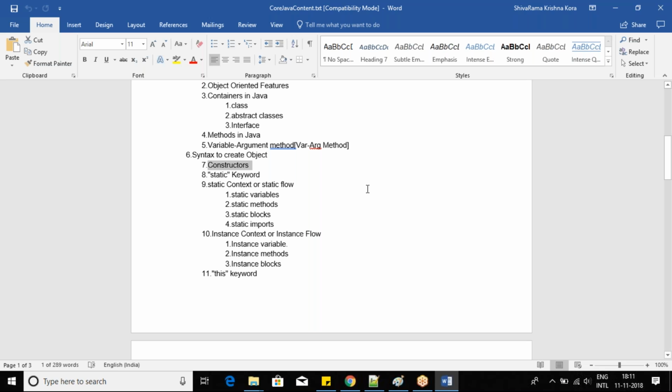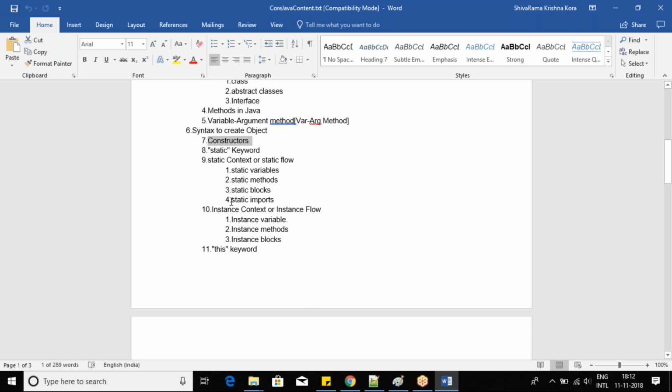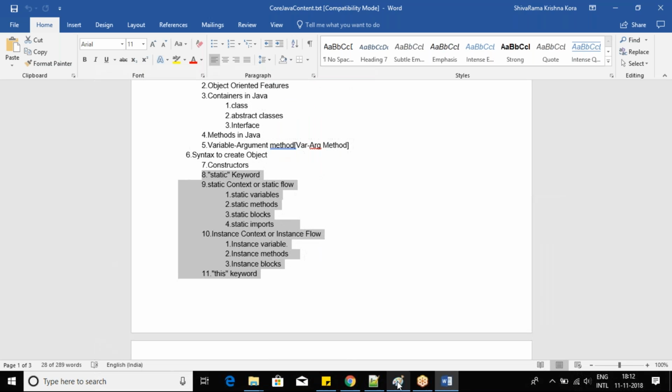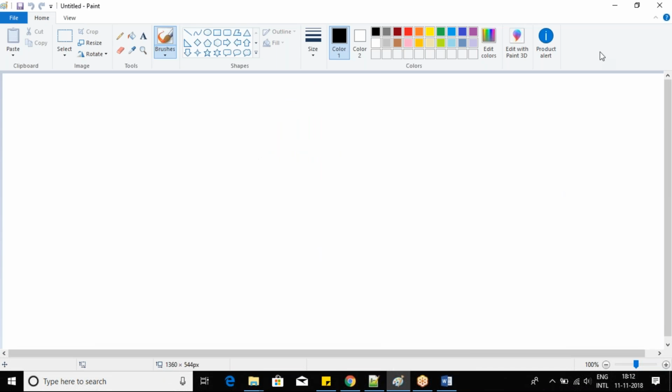So now we want to discuss this instance context or instance flow of execution. Maximum we will try to complete it till the this keyword. Okay, today even our internet needs to support. We will check it. Okay.